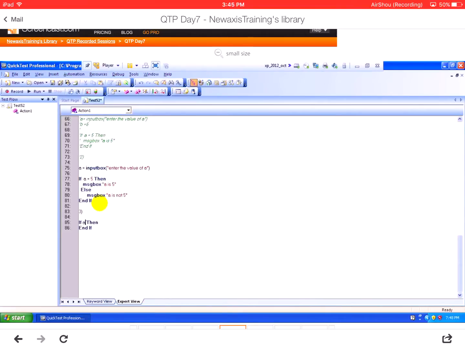If else if. See here, I'll use if a is 5, then do this: message box "a is 5". Then I have one more thing to do, else. Here, if I have more than two conditions, then you have to write if else if statements. Else if I have some other thing, like else if a is equal to 7, then message box "a is 7".